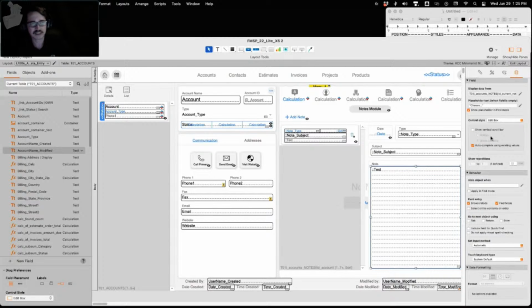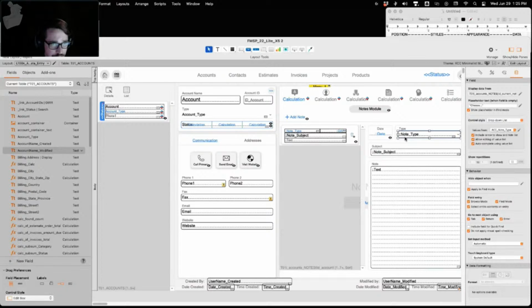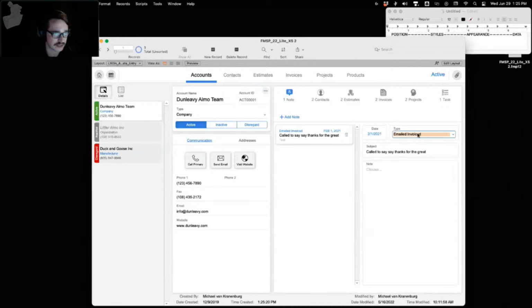Autocomplete using existing values. So if you have this selected and your control style is a drop-down list, when you start typing into the list, it will automatically populate what you're trying to type in there. So let's look at this field here, this note type. See, we've got that selected on the drop-down list. So if I go into browse mode here and I delete that and I say email, you see it automatically populated with the rest of what was in that list because we had it right there in this list.